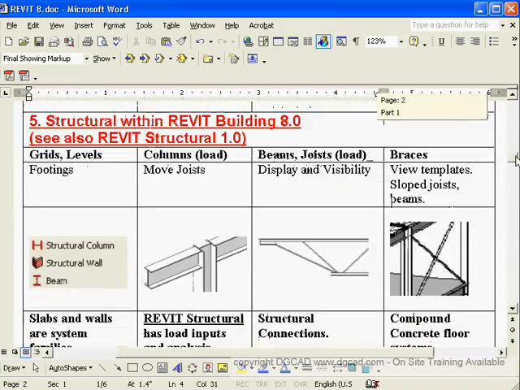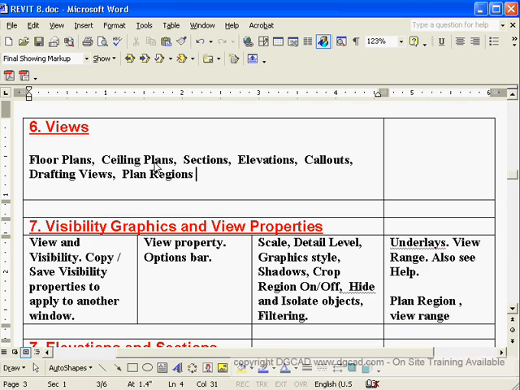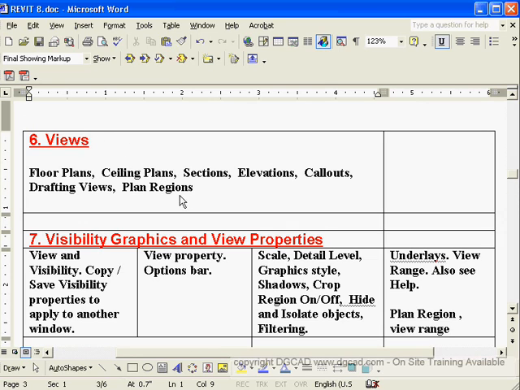There was a 5A and a 5B for structural. So we're talking about views in this lesson, and we're going to deal with the views design bar. With that we're going to learn about creating floor plans, ceiling plans, sections, elevations, callouts, drafting views, and plan regions. A very relative topic to views as well is the visibility graphics and view properties. So this is almost all one great big lesson in here, so we're going to break it up into two lessons, being views first.